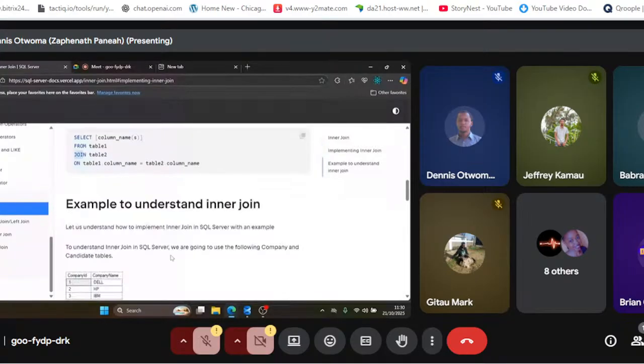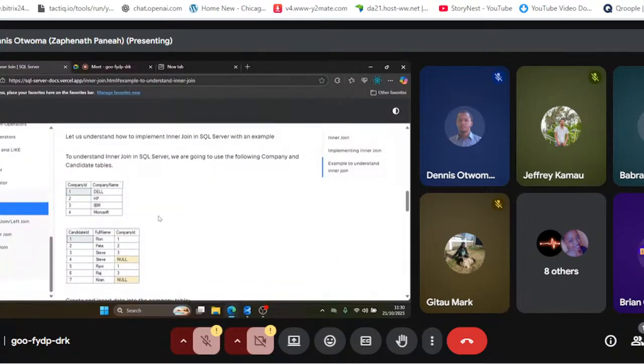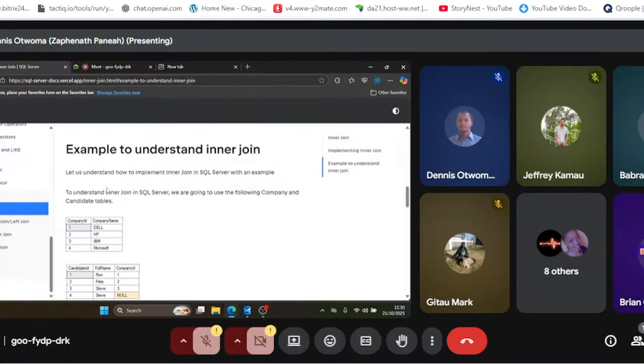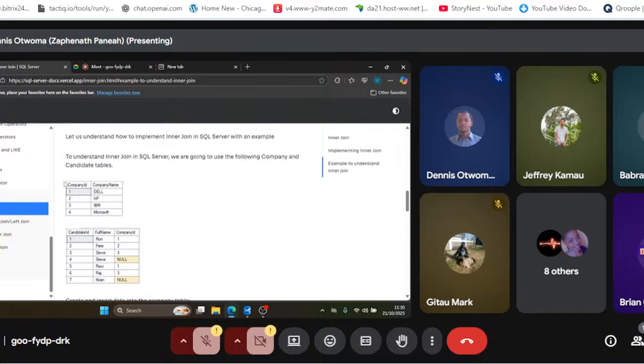Now this is the example we're going to use to understand joins in SQL Server. Let us understand how to implement inner join in SQL Server as an example. We have this company table. As you can see, it has a company ID and a company name. Company ID 1 is Dell, company ID 2 is HP, and company ID 3 is IBM.